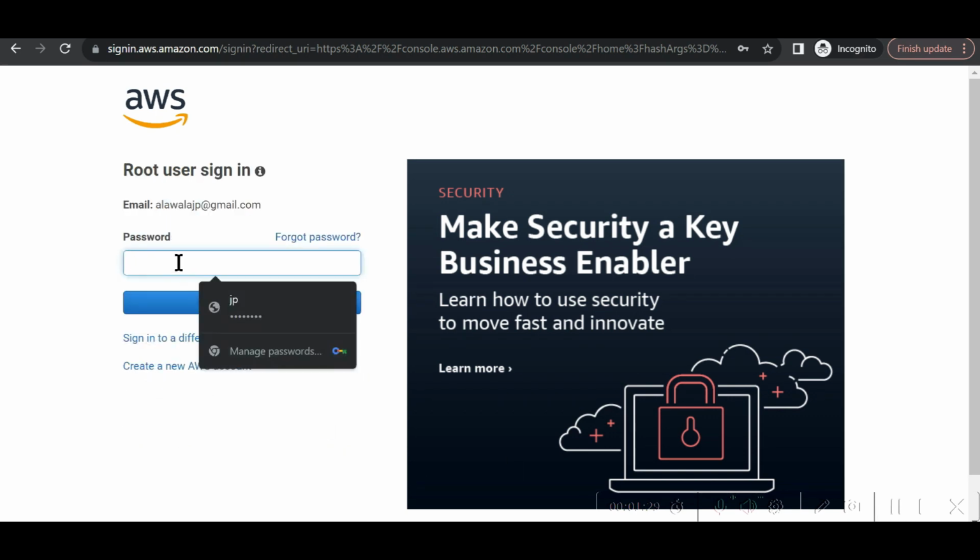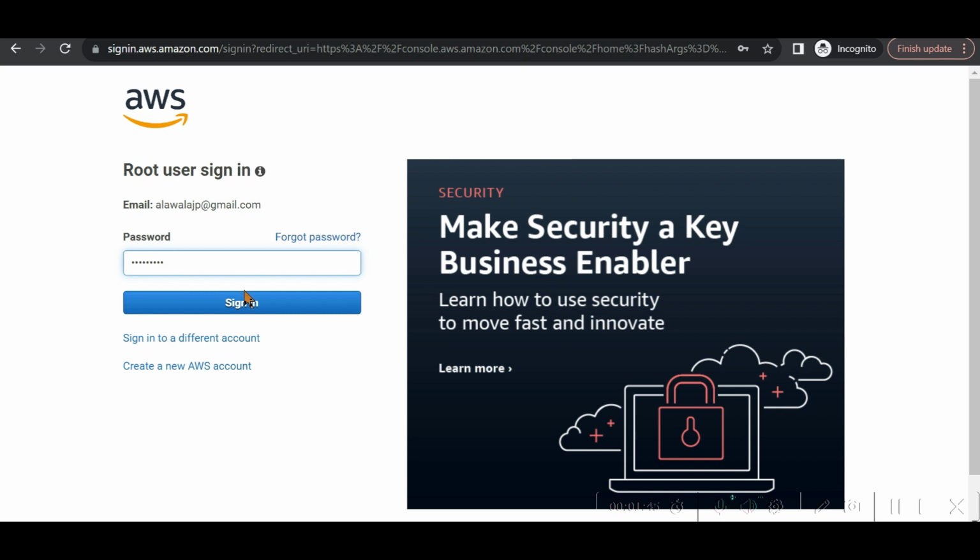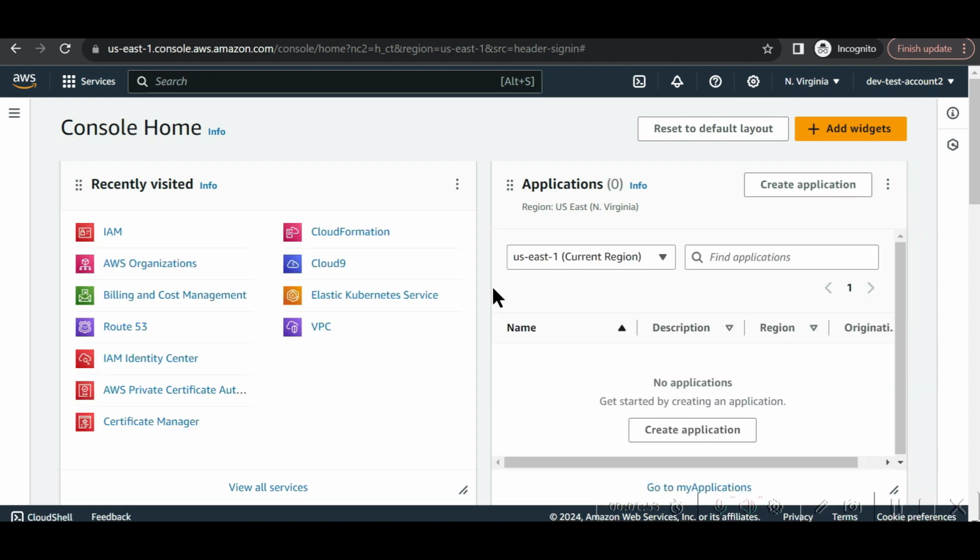So here enter the password that you created. This is not your Gmail password or any email ID password. This is the separate password that you have created when you created the AWS account. So we logged into the AWS console.